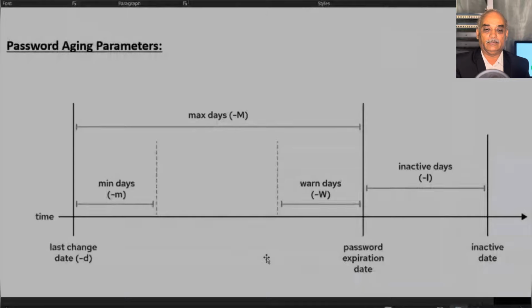See here, this picture gives you clear information about the password aging factors. Minimum number of days: what is the minimum number of days? For example, today is Friday, and next Friday 10 users are going to join the organization. Do I need to create those users next Friday, or can I create them today itself? Yes, you can create them today, but you can allow the user to log in after some period of time. That is called the minimum number of days.